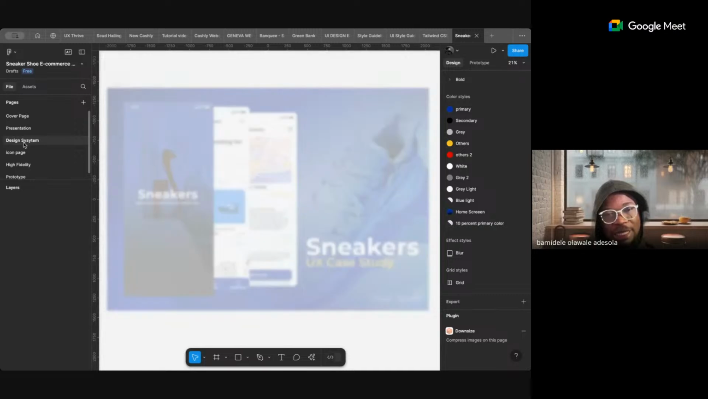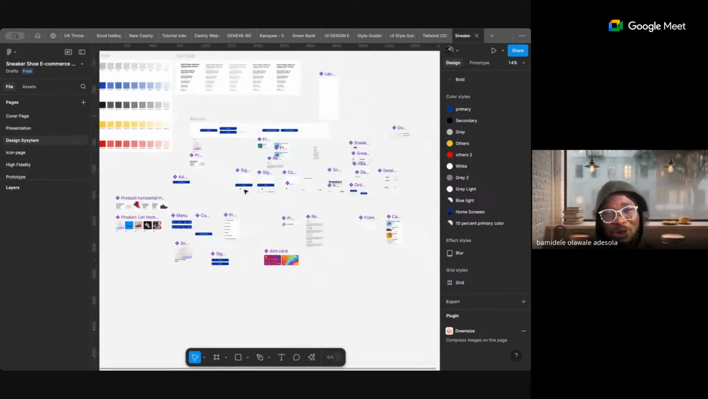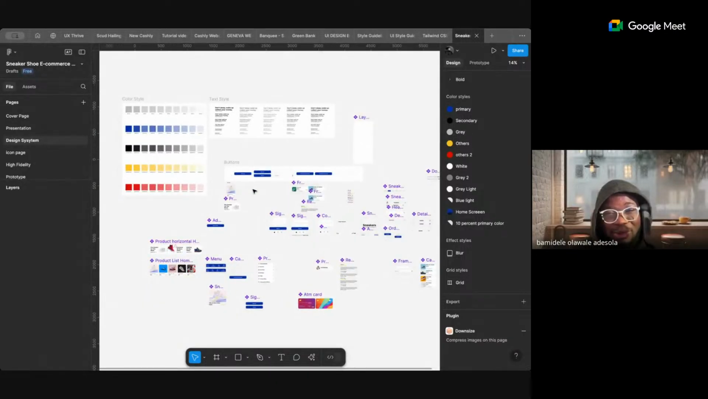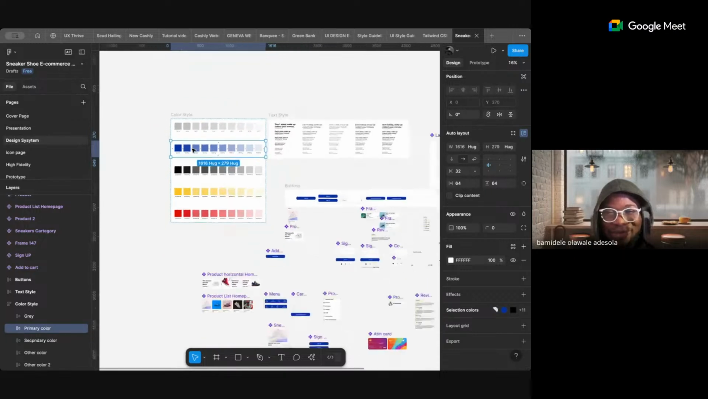So this design system has everything. Jesus, I finished work. It's been long since I did something like this. I did everything from scratch. Everything you're seeing here.